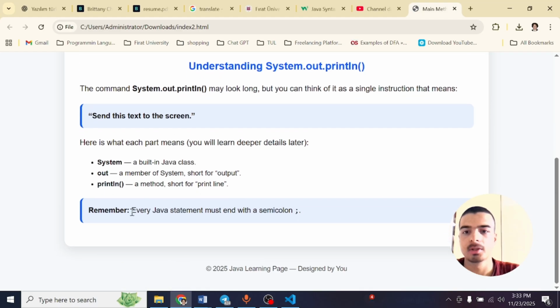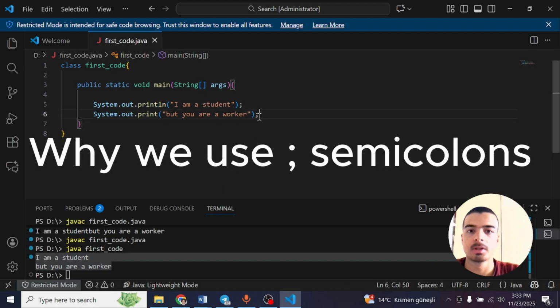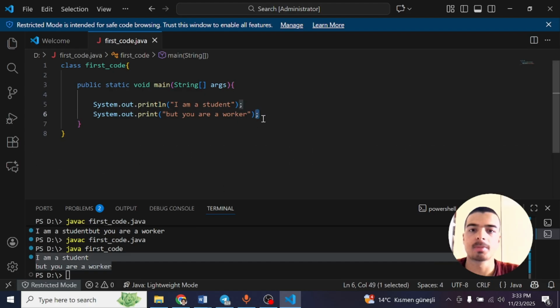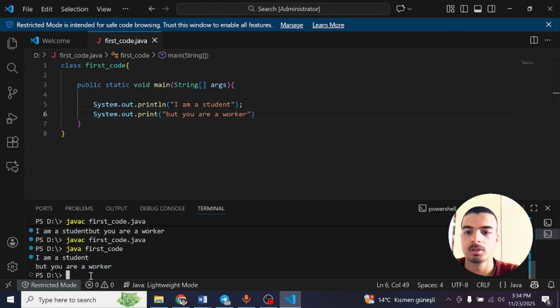The last reminder, every Java statement must end with a semicolon. See here after printing the sentences I added a semicolon. Here too I added a semicolon. If I don't write semicolon, it will make an error and I will not get my result. Javac, I am trying to see the result but I can't. Javac first code.java.